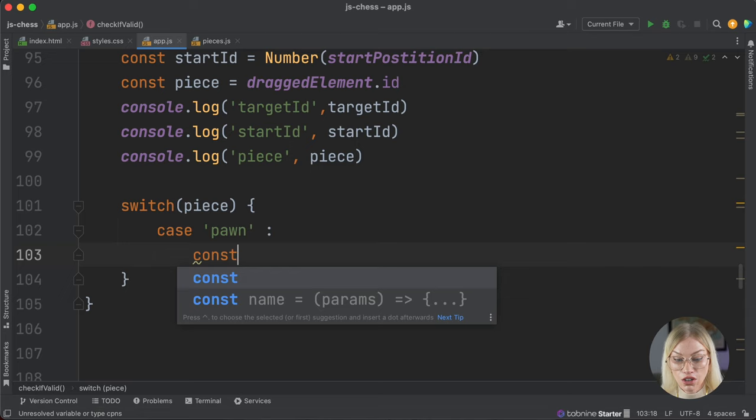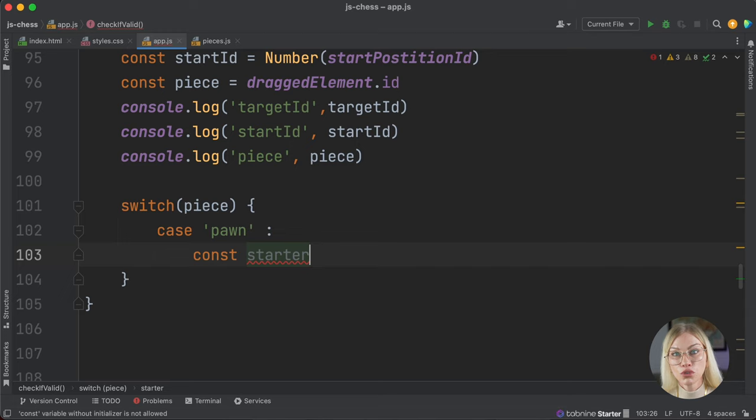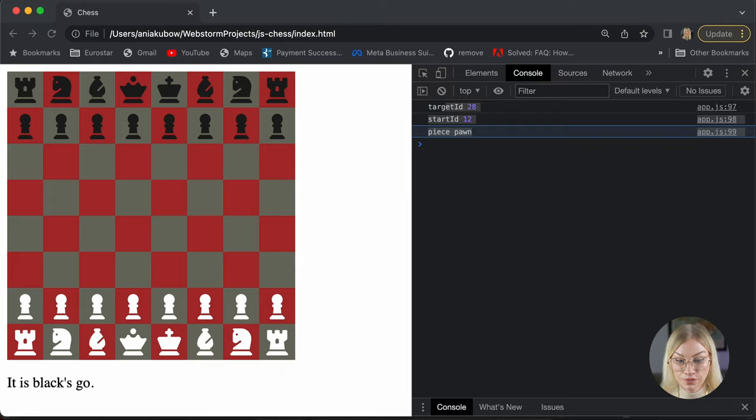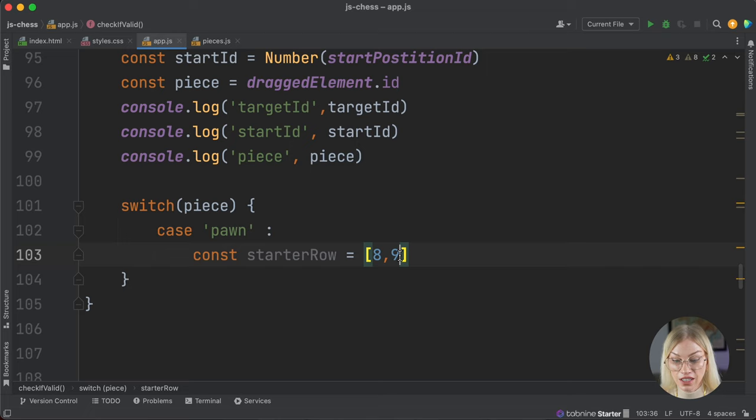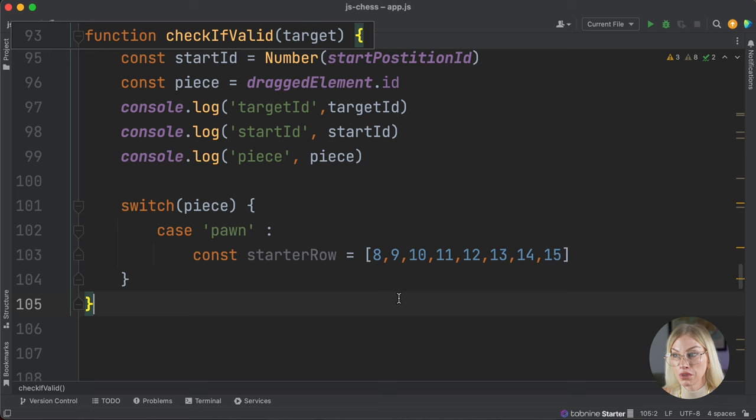So I'm going to define the start row. As we know with pawns, they can move two spaces, but only if they start off in their original place, so for their first move. The starter row for the pawns is going to be the square with ID 8, so that one, all the way to the square with ID 15. So let's define that: 8, 9, 10, 11, 12, 13, 14, 15. There we go. So that is the start row.